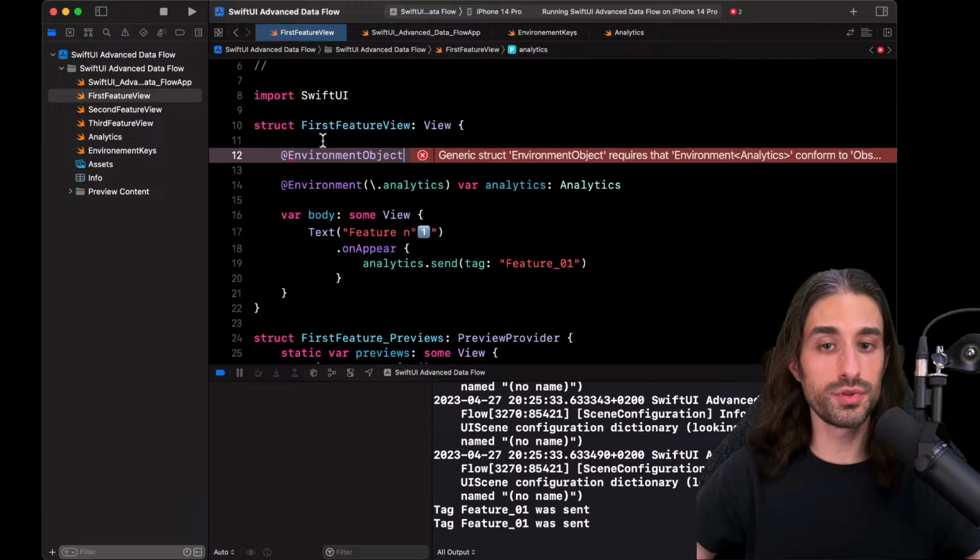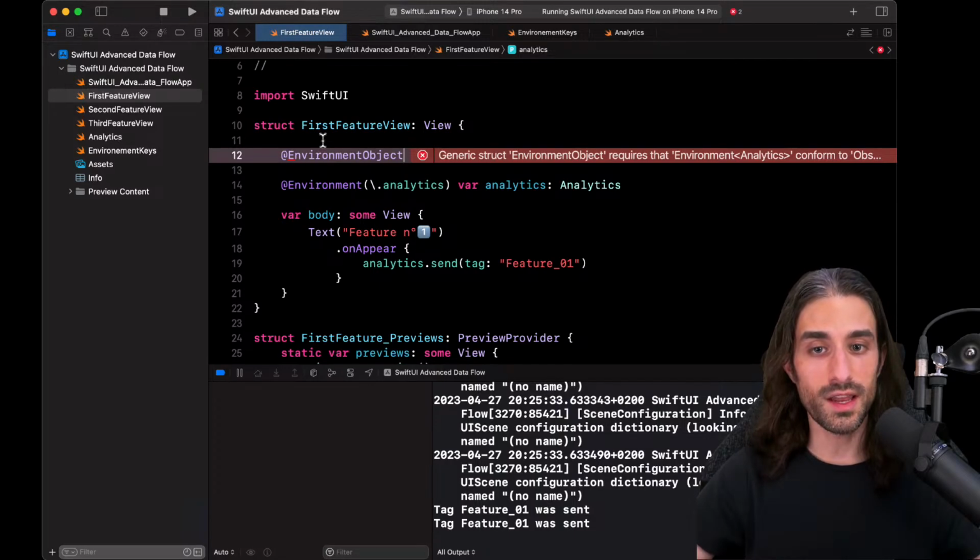It's super easy to put into place, but with one drawback: if you've forgotten to inject something, then you will get a crash. But the big advantage is that when you inject an observable object through this mechanism, you will get your view updated when this observable object publishes new state to its @Published properties.